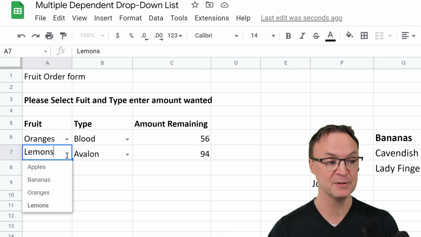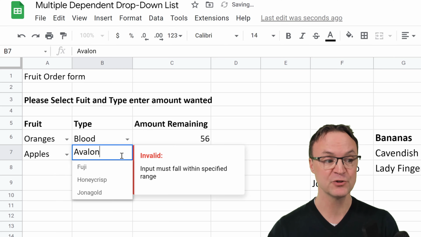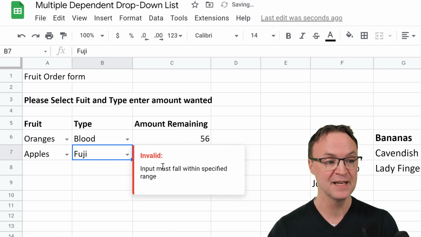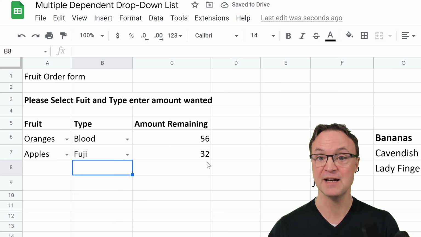So I can have multiple places. So if I choose apples, drop down, now I have a list of apples, and then I'm going to have the amount left. So that's what I want to show you how to create at Teachers Tech today.